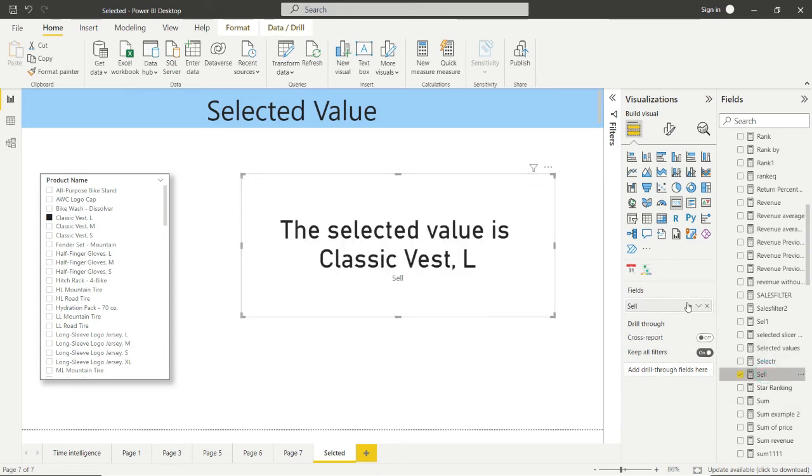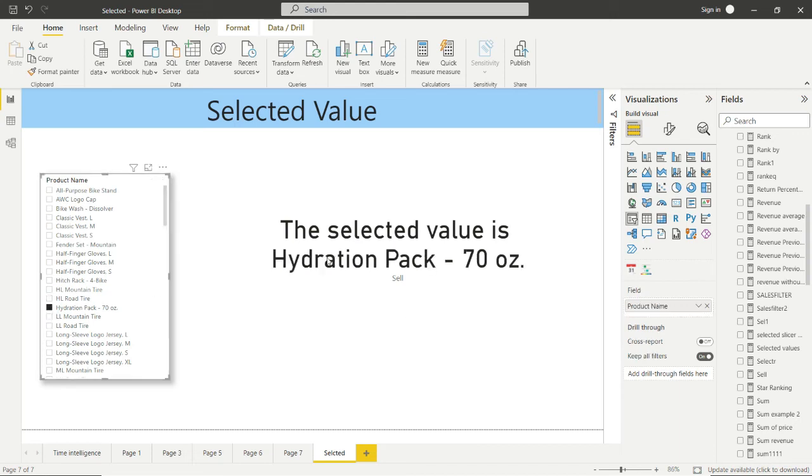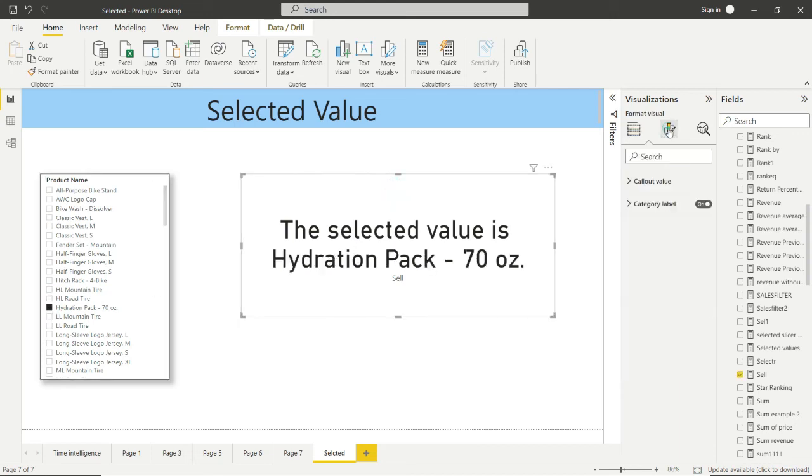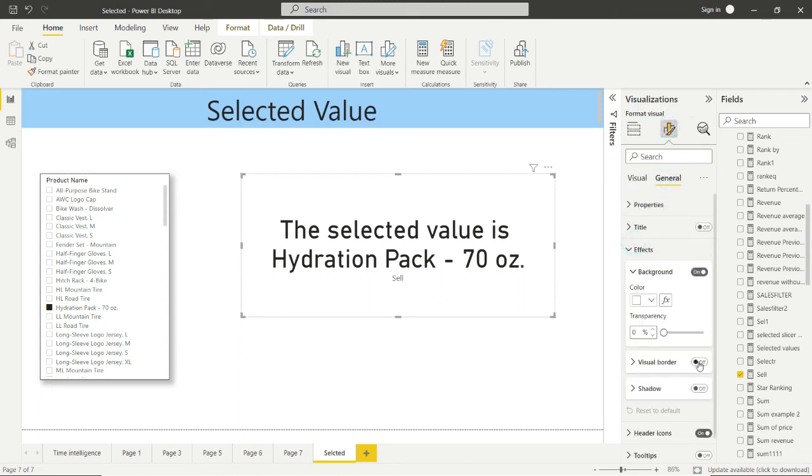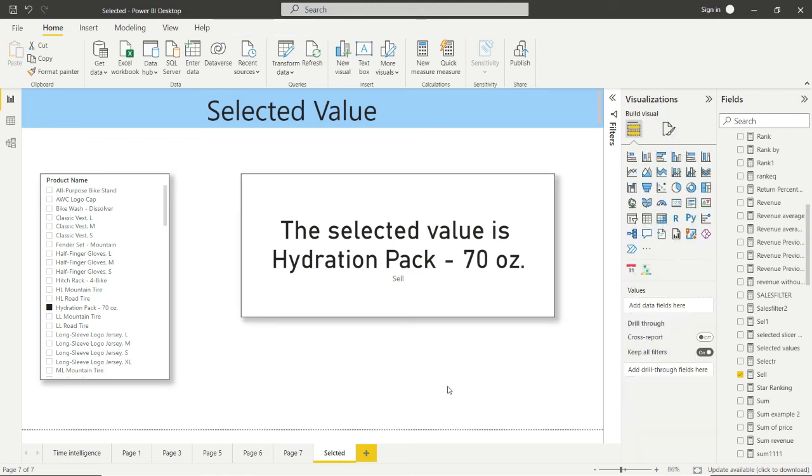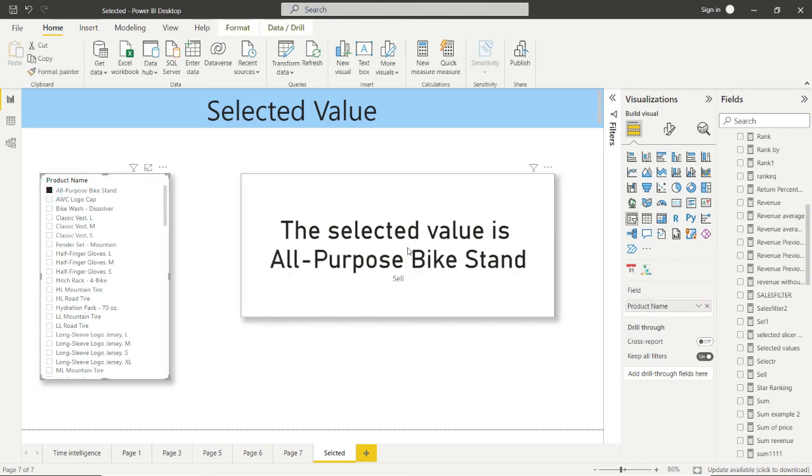We move here. If you see, go to the product name. Here we have selected Classic Vest L, so that's why the selected value is Classic Vest L here. If you take another one like Hydration Pack 70 OZ, do some formatting here. Now we can see its boundary. Suppose we selected All-Purpose Bike Stand. So the selected value is All-Purpose Bike Stand here.